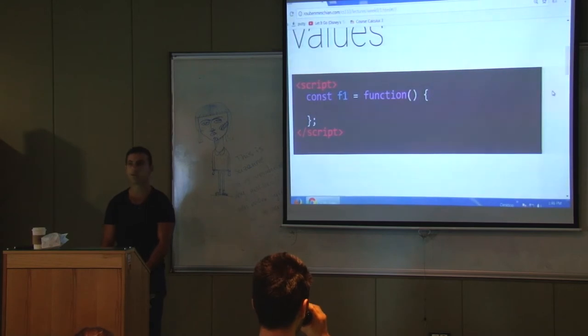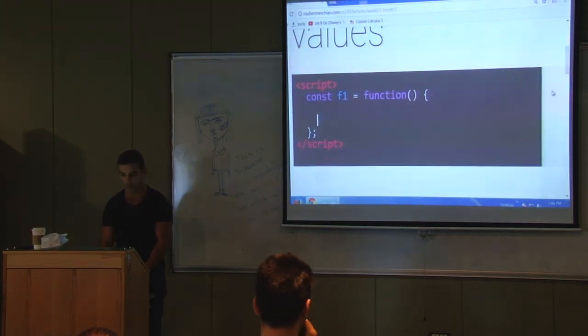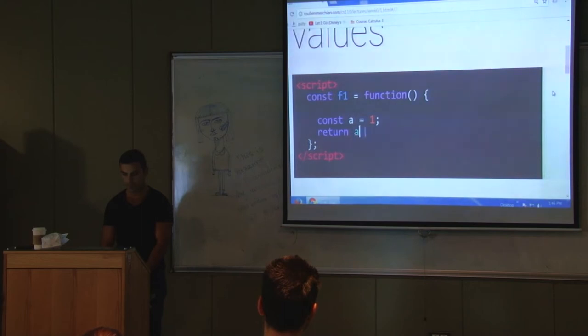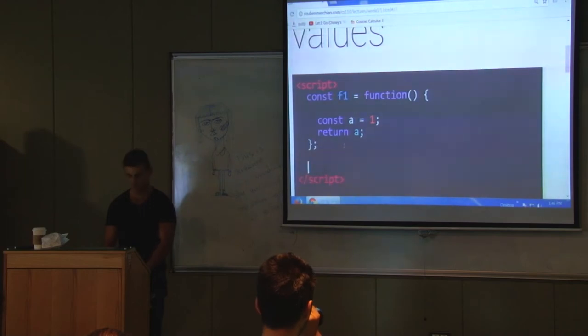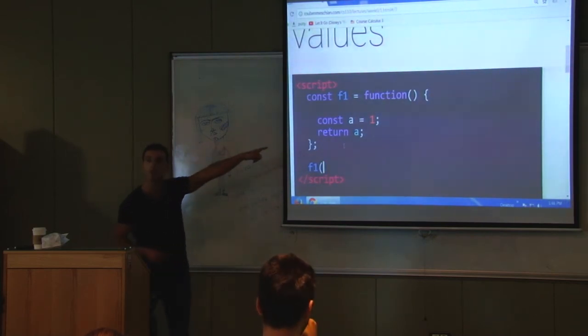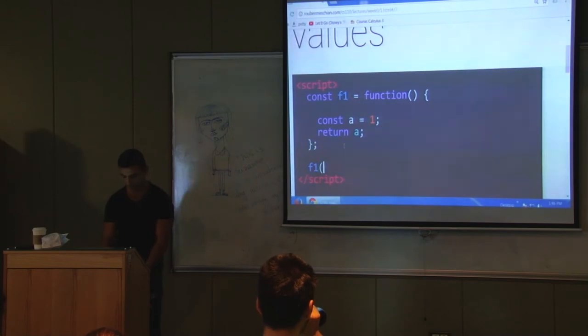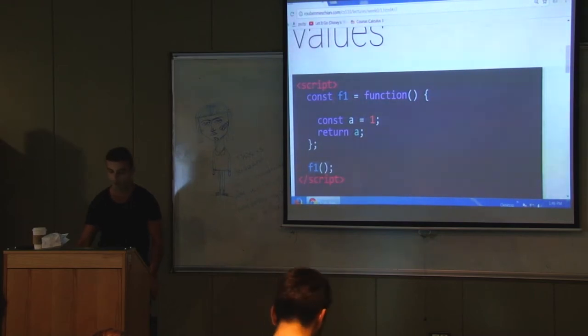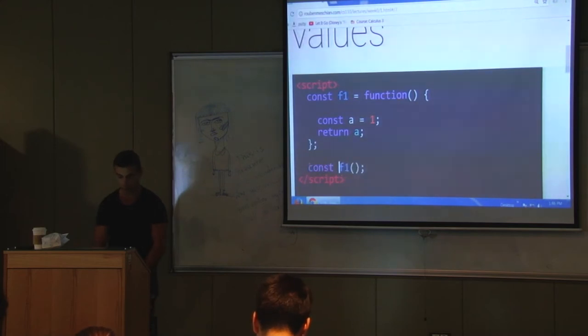And within this function, we can make variables, right? So here, for example, I can make a const a and assign it a 1. And then I can return a, which basically means if I call f1, how do I call f1? F1, I open the parentheses. Does this require any input? No. Right, so I don't pass anything in. And what is the result of running this function? One, exactly, because the function will run and return a, which has a value of 1. Therefore, this will be 1, which I can then store, if I want to, in another variable called r, for example. Okay, this is fine.